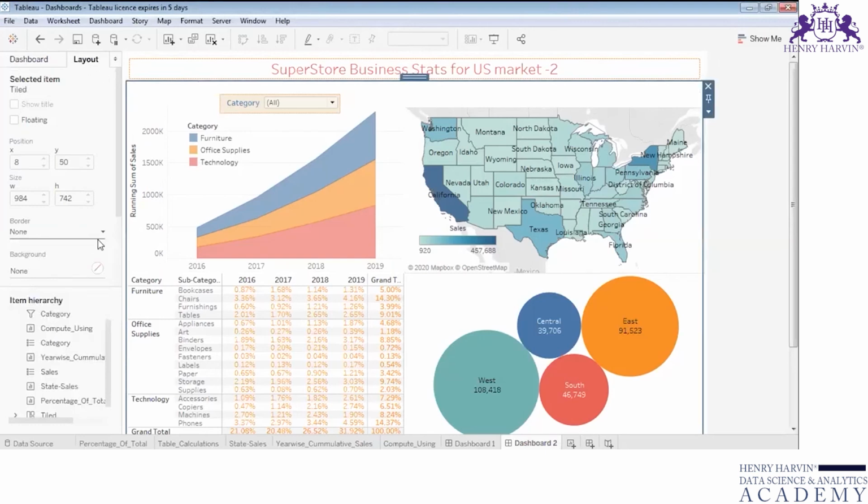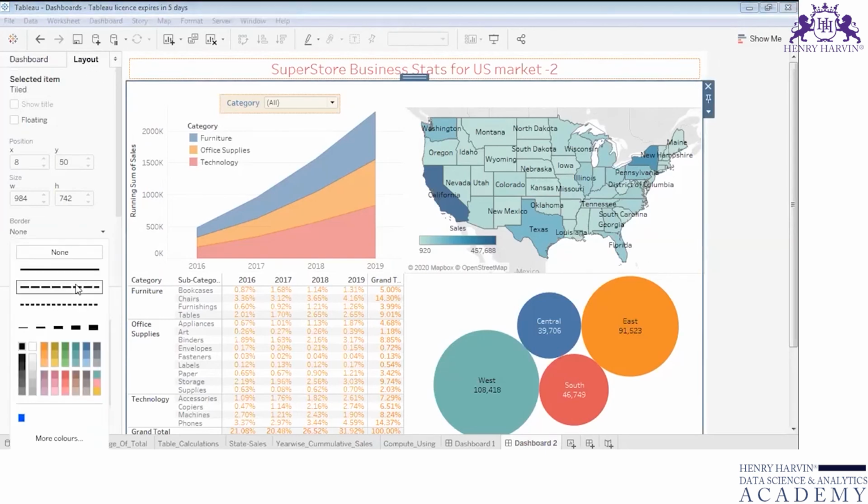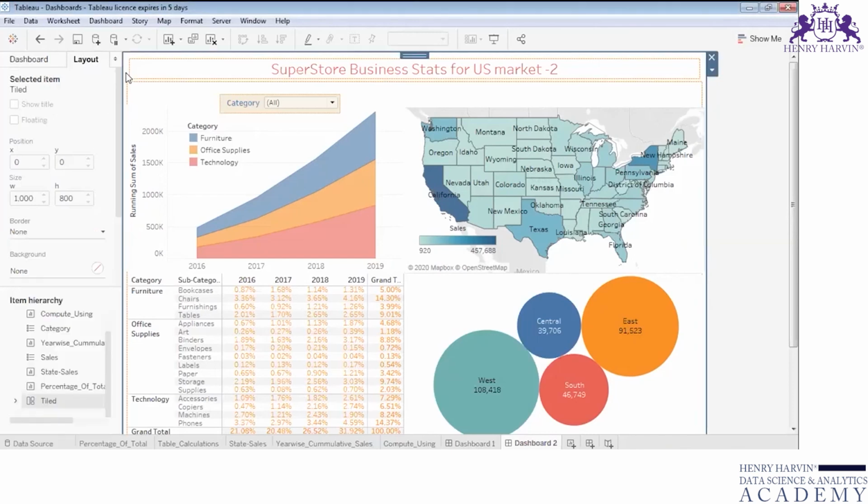I'll again go to layout. I would like to give the border again a dashed line. I would like to select the color like this. Now I have selected the colors for two. I have selected for the body of the dashboard. I have selected for the heading of the dashboard.